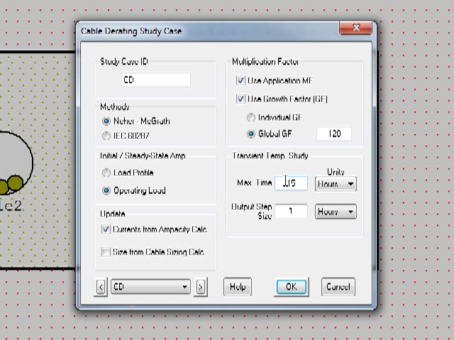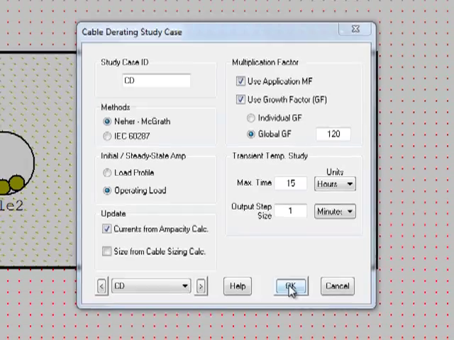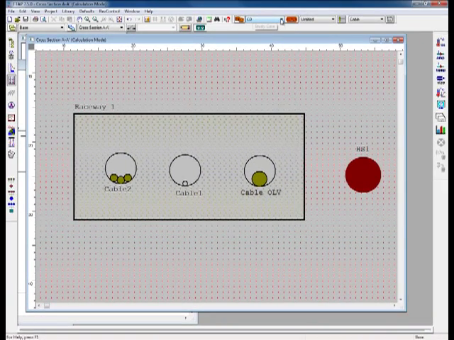Also, you can specify the transient temperature study maximum simulation time, within a period of 15 hours, or you can change it to a number of minutes or days. And you can specify the output step size by entering the data, so ETAP will calculate every single minute of this simulation. You can also perform different types of study cases, and you can run different analyses with respect to different study cases. This drop-down list will show the available study cases in the ETAP underground raceway calculation.